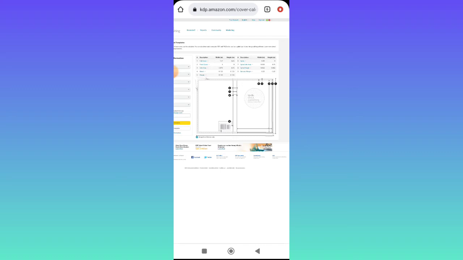Then margin, that is number 5, is like the difference between the bleed area and the white area, or let me say the difference between the extreme end of your cover size and the white area, which is the safe area.